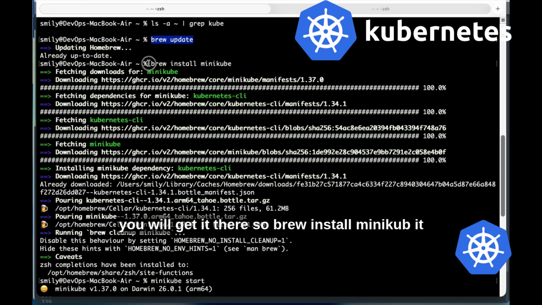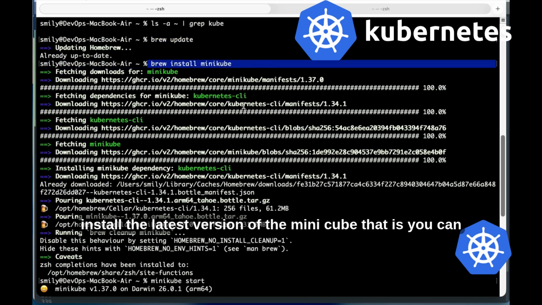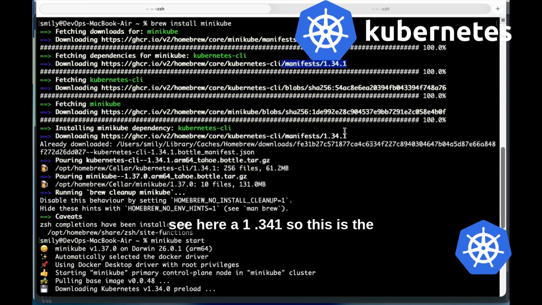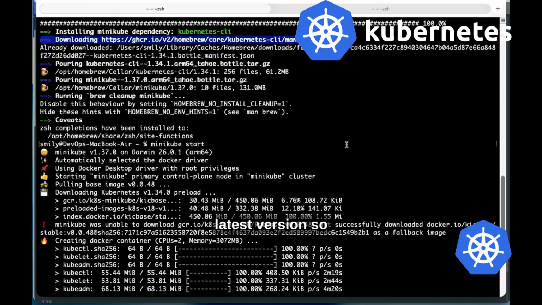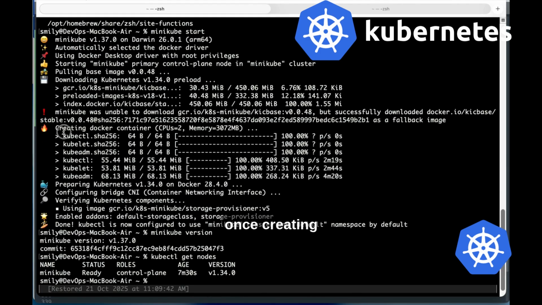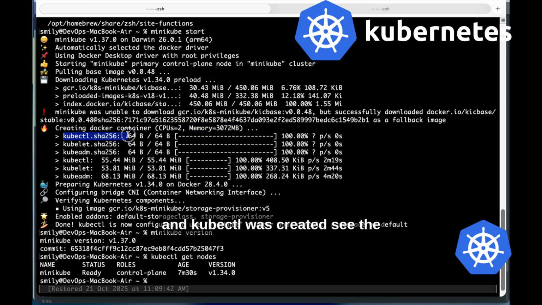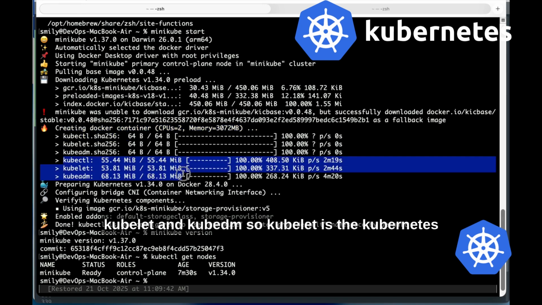So brew install minikube will install the latest version of Minikube, which you can see here is 1.34.1. So this is the latest version. Once it creates the Docker container with CPU cores and memory, kubectl is also created. See the exact version here.